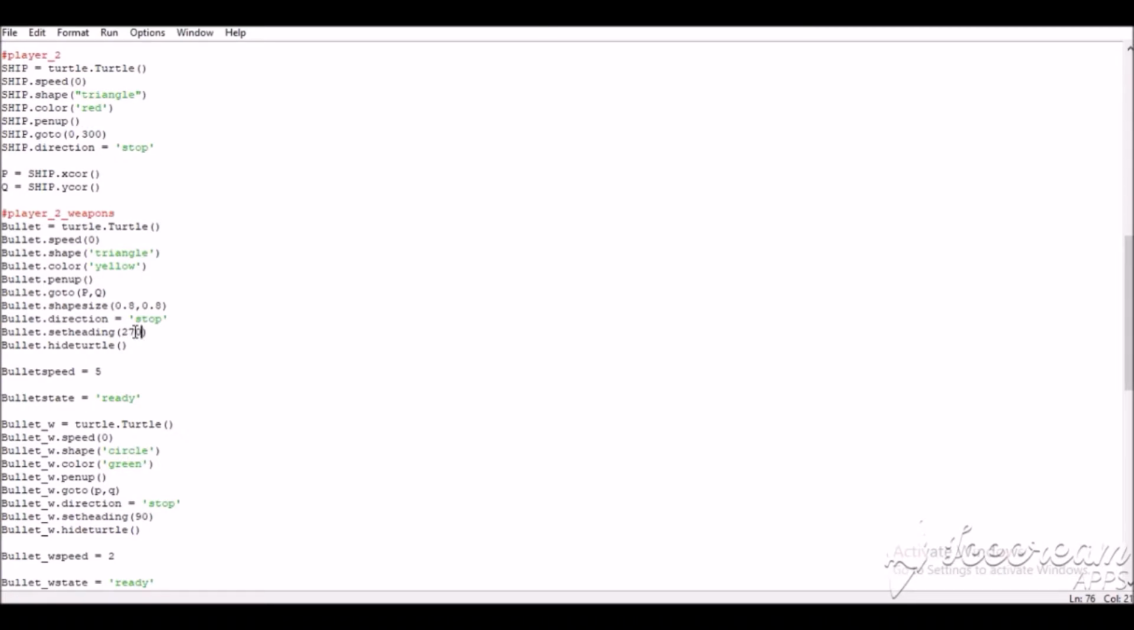I'm taking a 270 because set heading to 0 points towards positive x-axis, set heading to 90 points towards positive y-axis, set heading to 180 will point towards negative x-axis, and set heading to 270 will point towards negative y-axis. And this is my bullet of player 2. So my player 2 is going to be here, and I want my bullet to point over here, so that we will attack player 1.